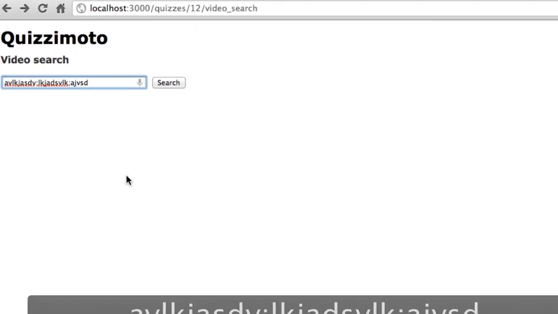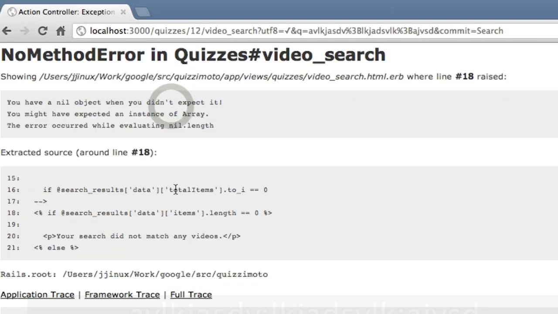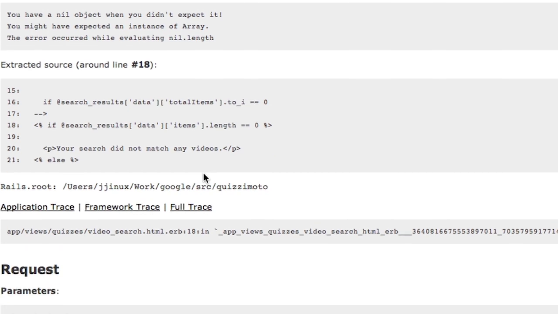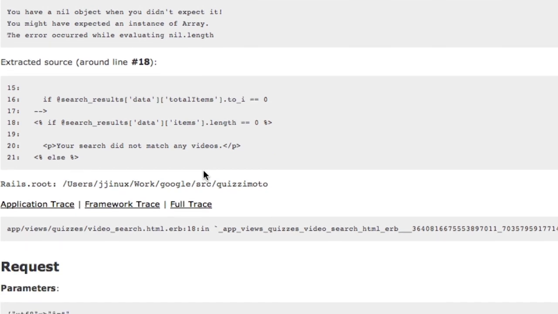Now let me demonstrate all the techniques that I've talked about so far. First of all, I have to admit that there's actually a bug in my application. If I search for a video with a random name, the application crashes. It said, no method error. You have a nil object when you didn't expect it. This is the Ruby programmer's nightmare. This is a typical bug.